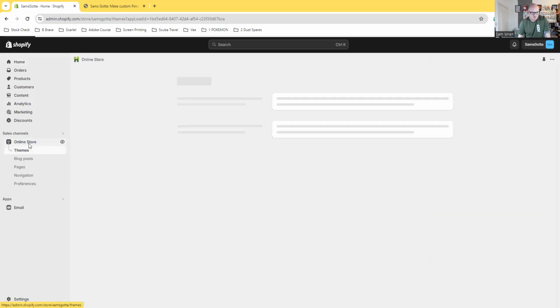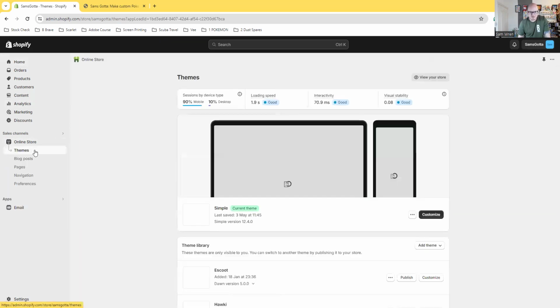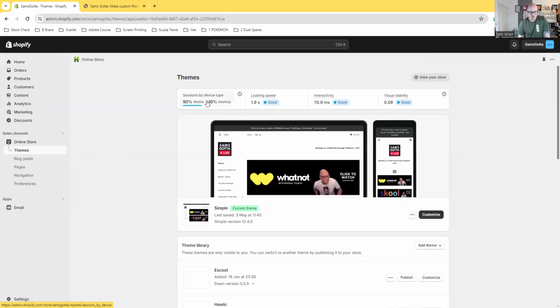But the bare bones of it, you go to your online store and you have the themes in the background. So this will tell you that the majority of people come to my website via the mobile app, what the loading speeds are, and interactivity, how quickly you can click buttons and stuff. I don't really pay attention to that. These get skewed quite heavily if you have loads of apps built into it. So if you have apps like ClickFunnels and pop-ups that say, hey, don't leave this page just yet, sign up to our thing, all of those things drain that.